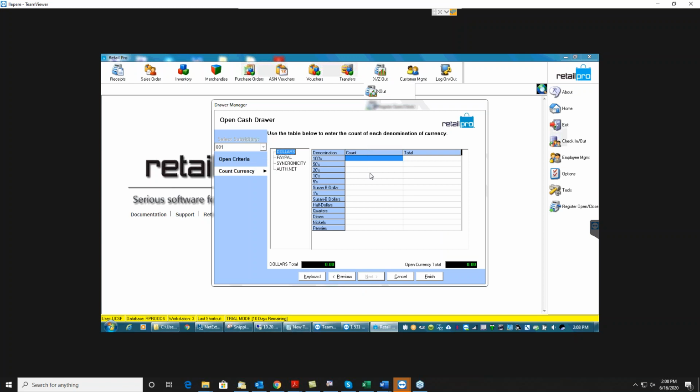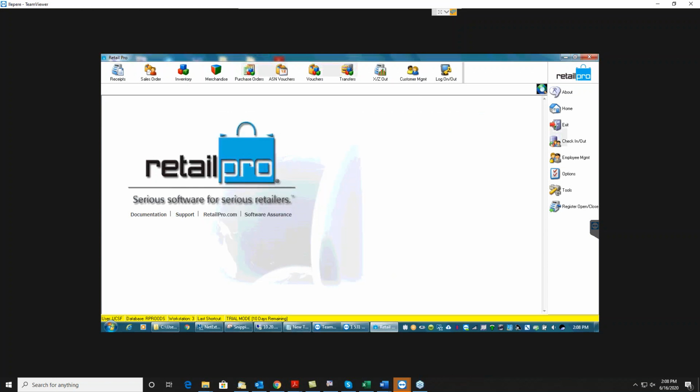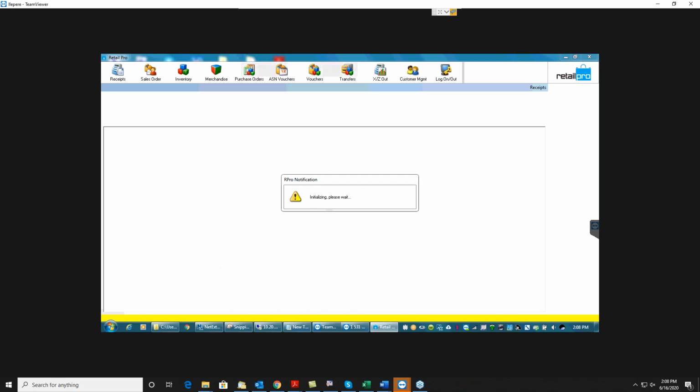Here on our count, we have two ways of entering this information. We can either use the physical count of the bills or the total. Either way, it's going to do that backwards calculation and give you the other amount. So let's just get a little bit of money in our drawer so we can keep going. All right, so now we're going to hit finish. And just like that, our drawer is open. So now we can jump into our receipts.